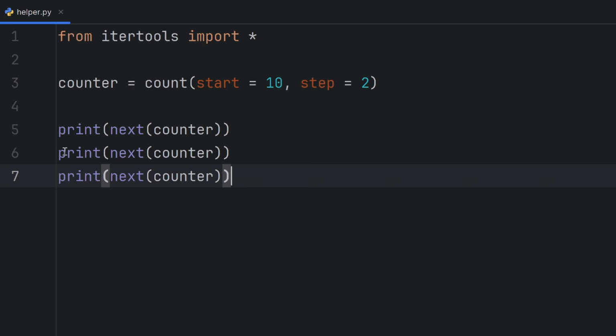This function is very useful if you want to create IDs. For example, if you create plates for your car. This one is very useful in those cases.